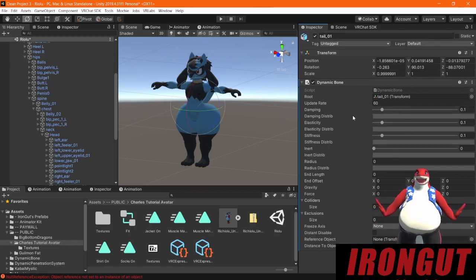But yeah, you can take any bone and make it dynamic by just creating a dynamic bone property and dragging the bone into the root slot.